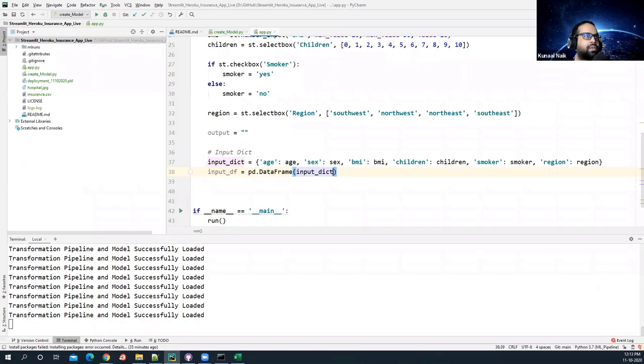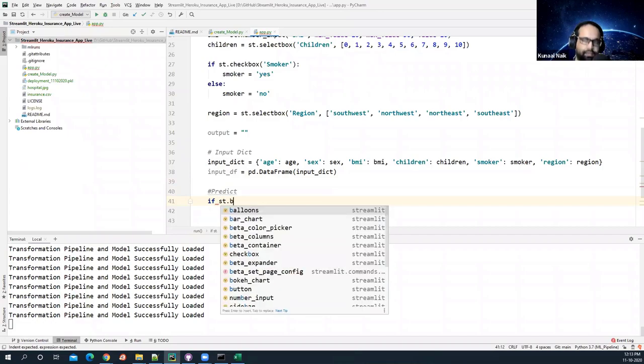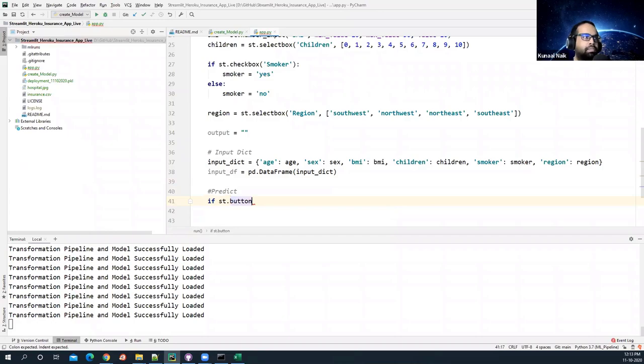Anyway, that's what will be done in this next piece of code. What we need to do now is make the prediction. How the prediction will be done is you need to have this button. We have this button, and we're going to call it predict. And then the predict output, output is going to be equal to predict.